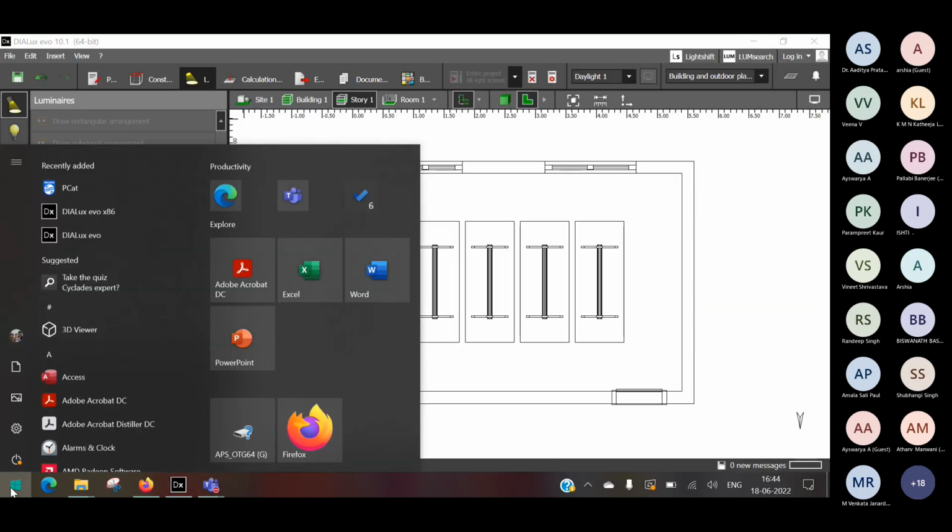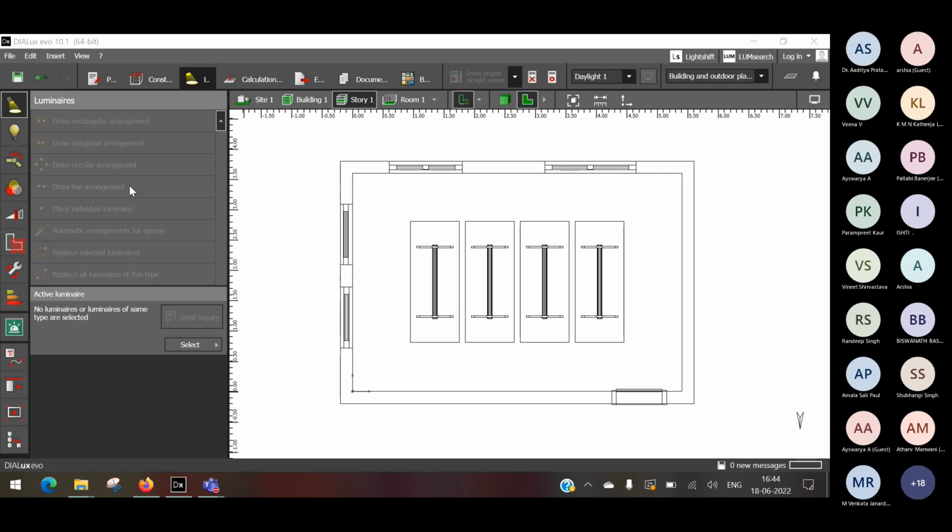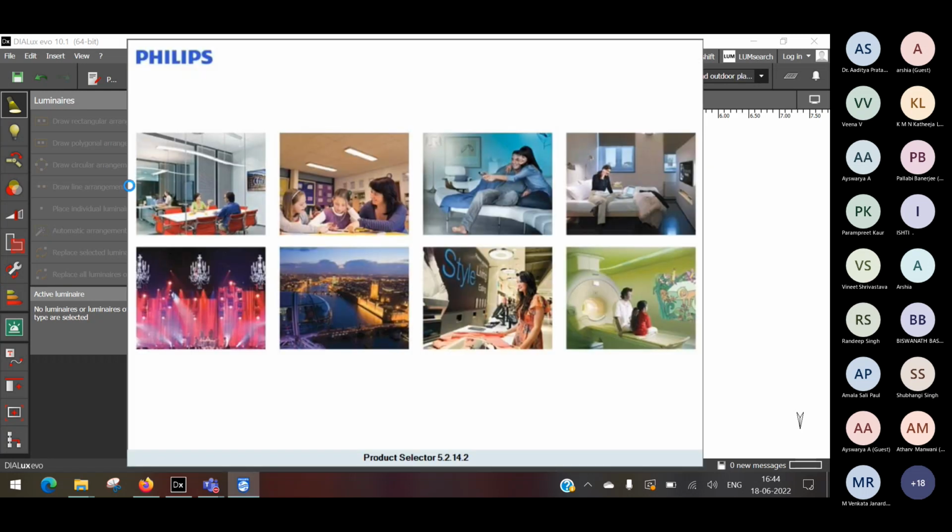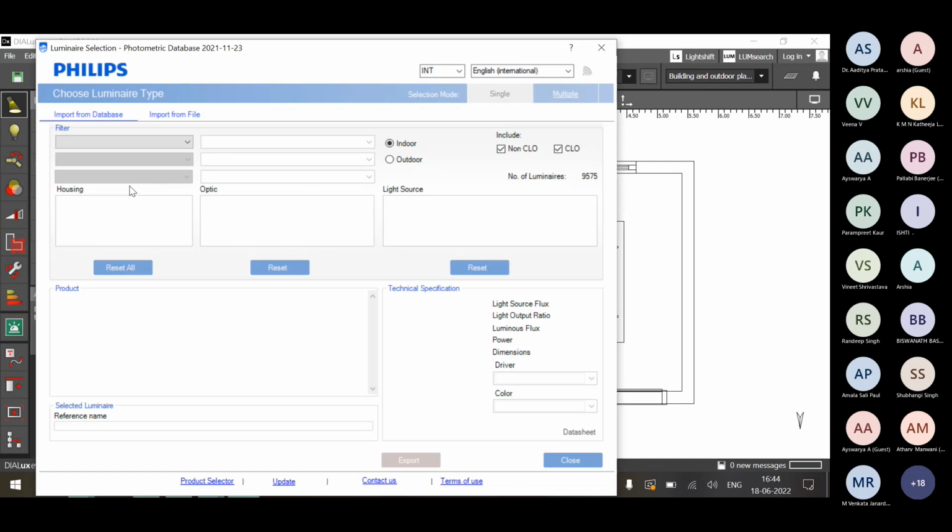So let us just go to that PCAT icon. If you are unable to access it directly, just go to this PCAT thing. I hope you are able to see this at least. Now, what we'll do is we'll just look at some of the fixtures. We'll go to family code and family name.